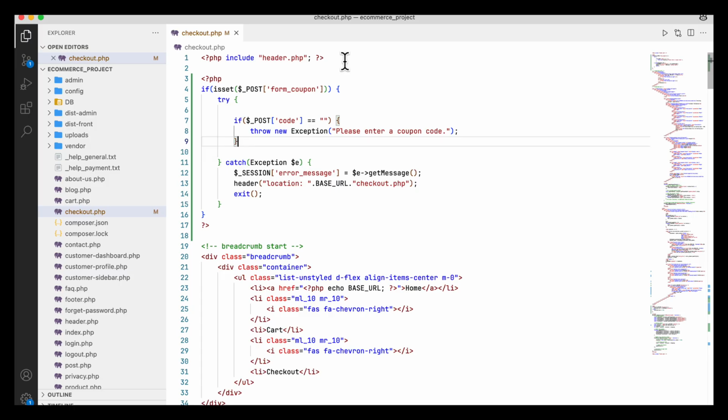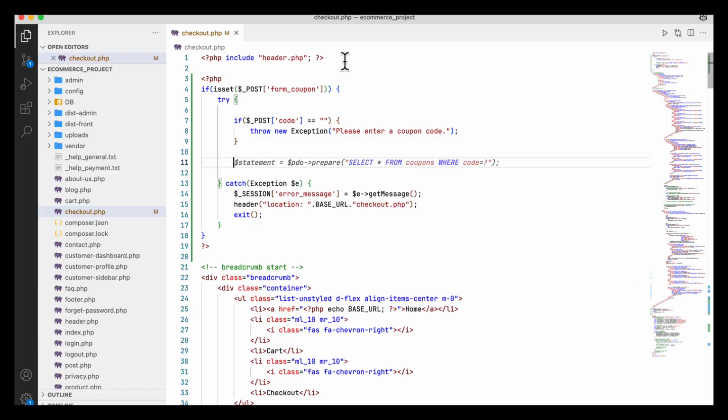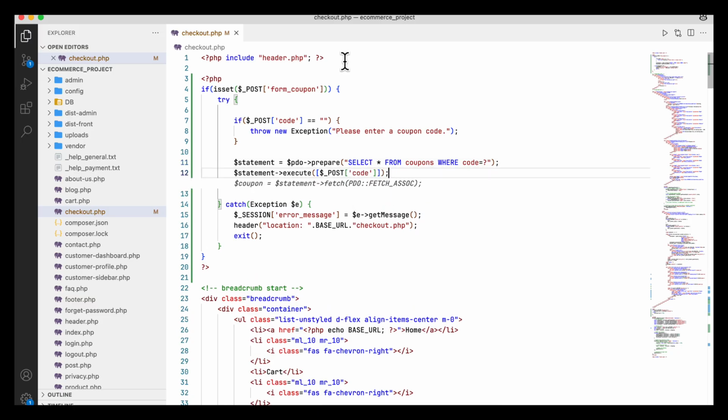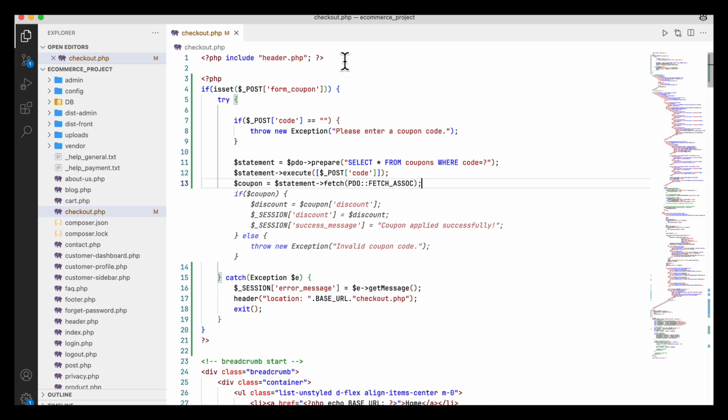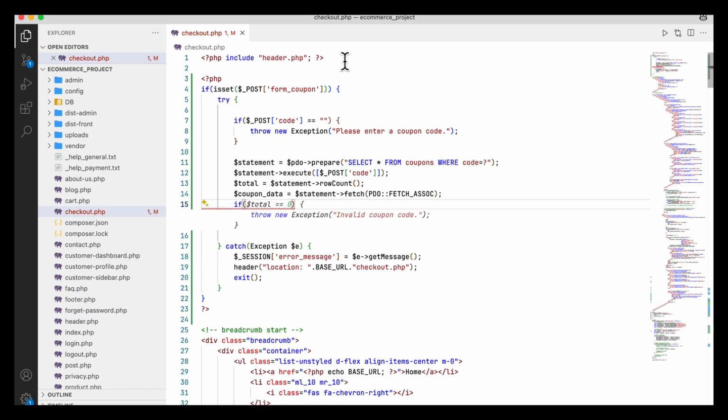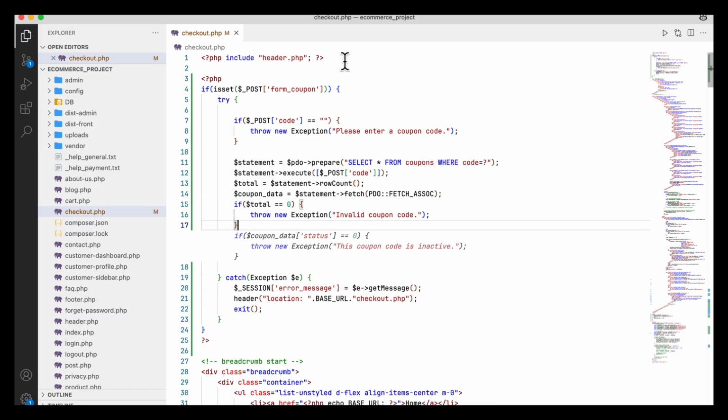There are some other exceptions here. For example, if the coupon code is valid or invalid, how can I check it? So statement equal to, from the coupons table I will check the code. And if I get the post code, for example the total, so here total equal to a statement of row count, and the coupon data will be a statement fetch, this one. And now I will check if the total equals 0, then invalid coupon code, that is okay.